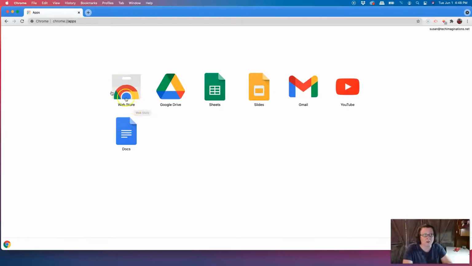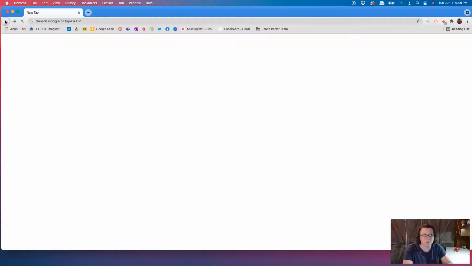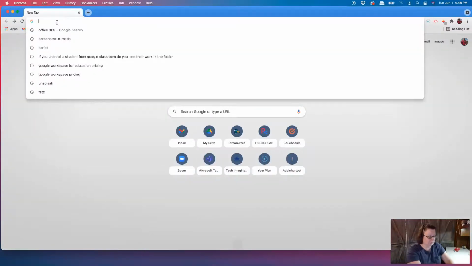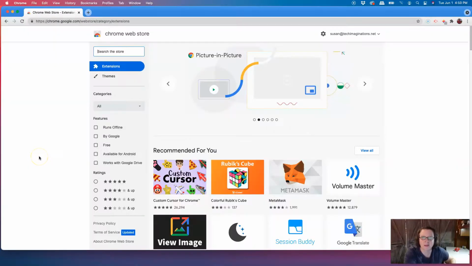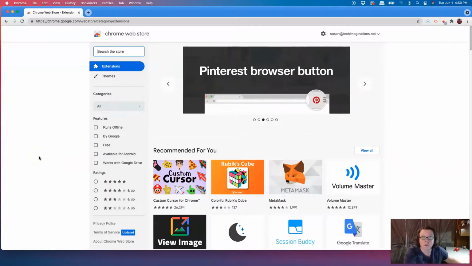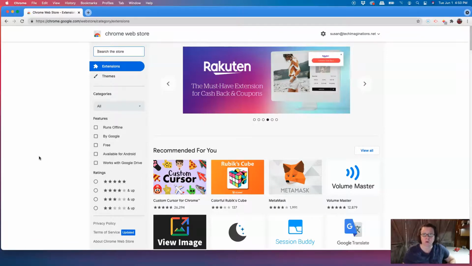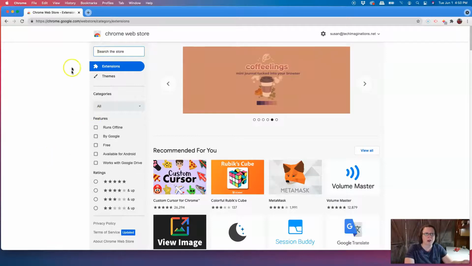extensions. Now, if I do not go to the apps section, I can just simply type in Chrome Web Store. So if I simply want to just go straight to the Chrome Web Store and not use that apps waffle, I can just simply type in Chrome Web Store in my Google Chrome browser and it'll get me right there with a quick shortcut. So this is where I'm going to search for extensions.